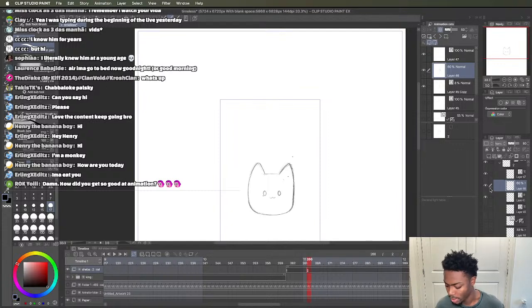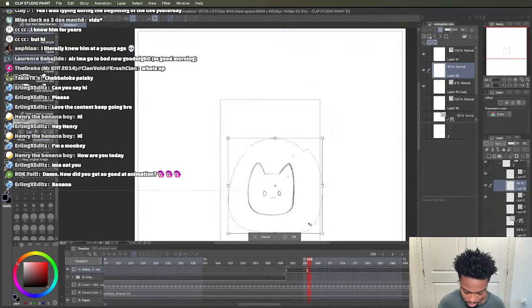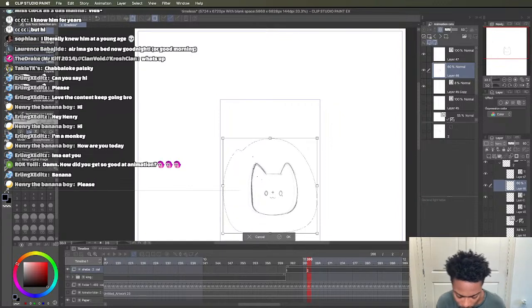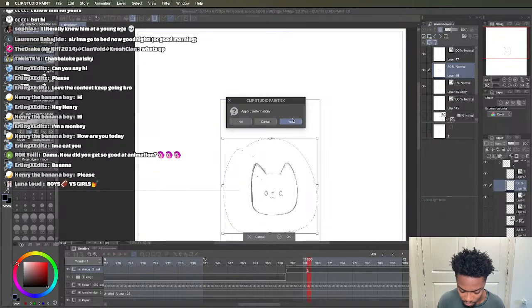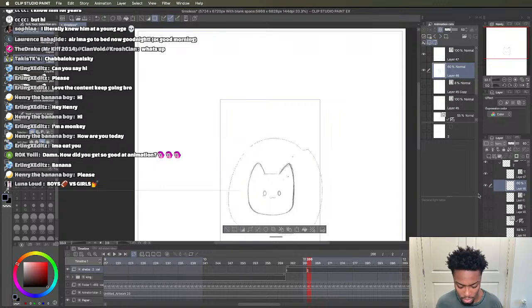There we go. All right, so let's see how that looks. Flipped. I'm gonna see how it looks flipped real quick. I'm gonna put this in the middle, and we'll flip it. Looks good to me. Let me turn this off. Turn this off. Yeah, that looks good. All right, so we're gonna use that, draw over that.